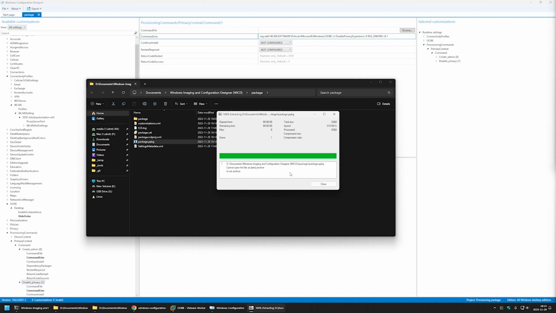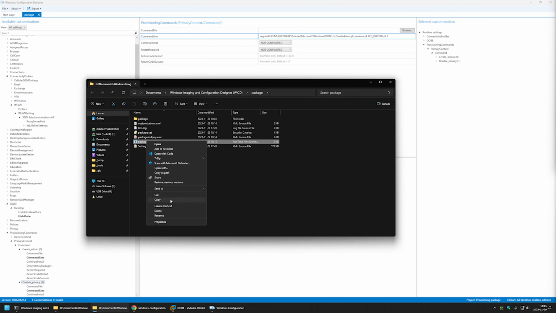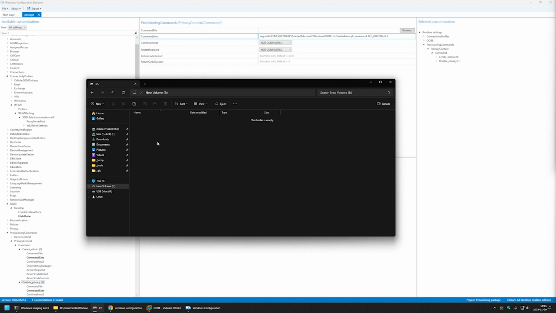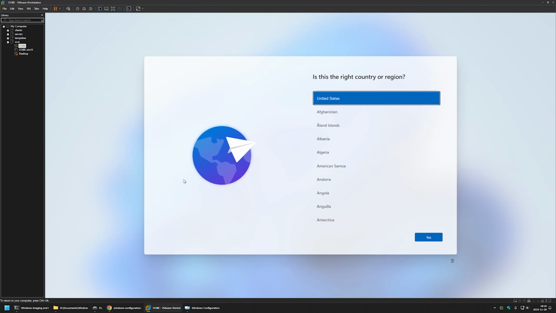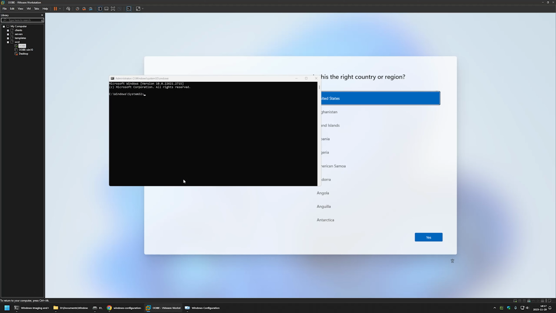And now let's test the package and see how it works. So I will close this window, then I will right click on the package, select copy, and I will move it to my USB drive. And now I will go to my VMware Workstation where I have a virtual machine prepared. And as you can see, the virtual machine currently is in the out-of-the-box experience. And here I will be pressing on my keyboard Shift and F10. And as you can see, we get a command line.